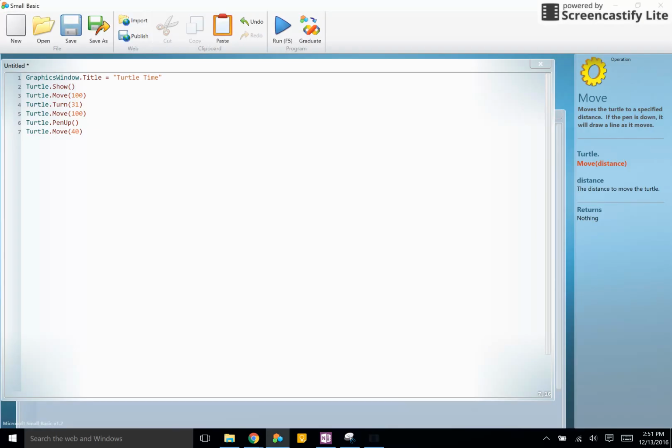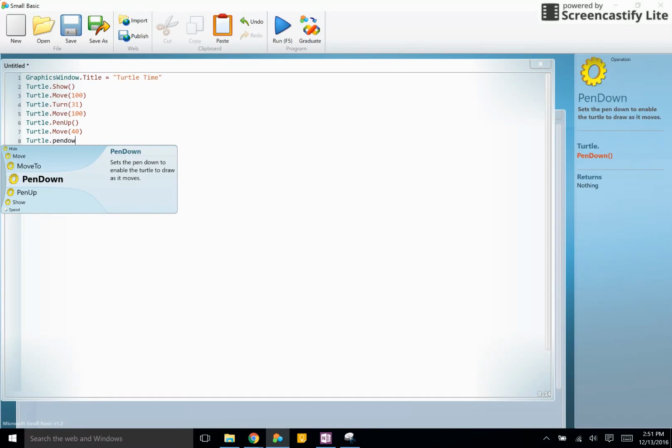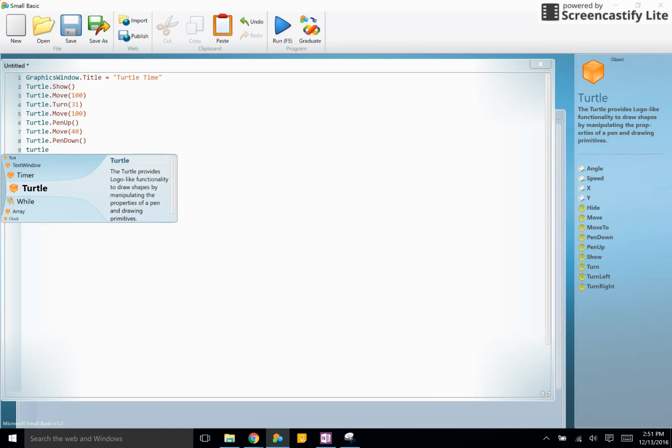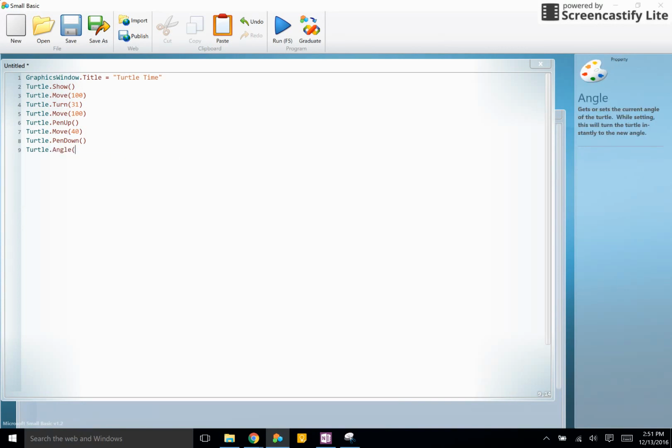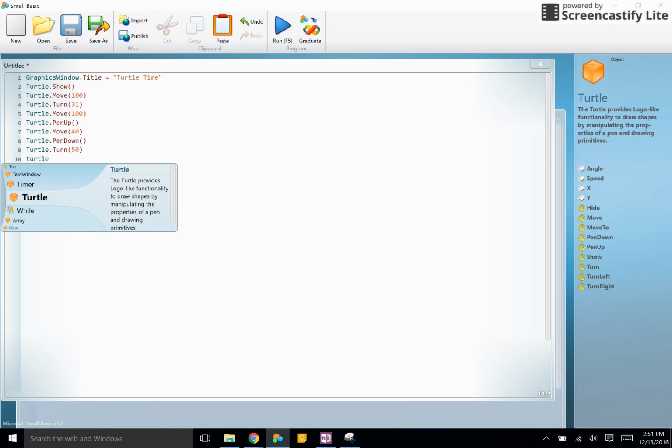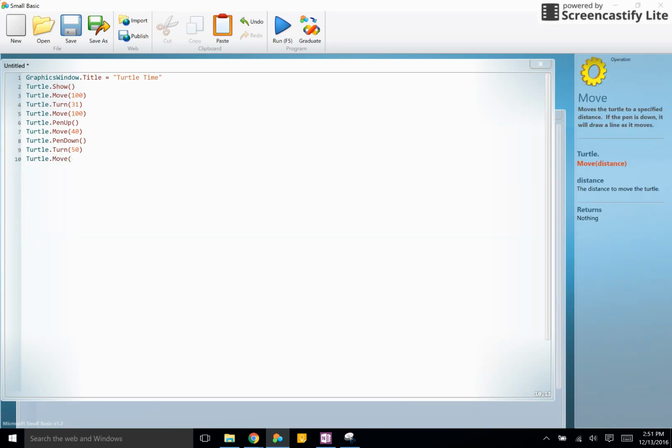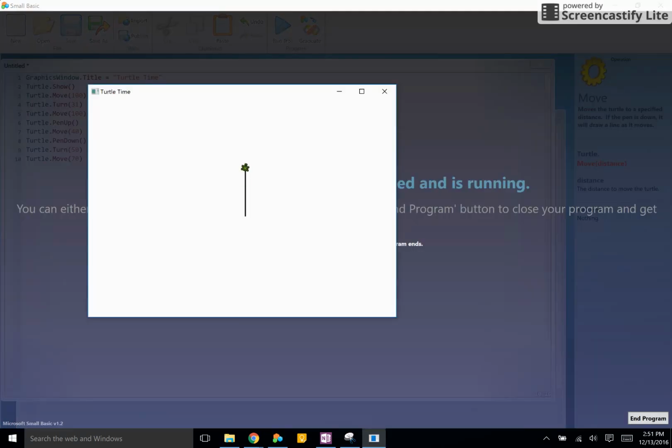If I want to put his pen back down so I can use it, we can go pen down. And he'll put his pen back down and start drawing again. Let's have him turn a bit so we don't crash into anything. Turtle, I would like for you to turn another 50 degrees. And then turtle, move another 70 pixels. So he's going to move, turn, move, lift the pen up, move, turn, and then go again. All right, so we have a lot of control here over our little turtle friend.